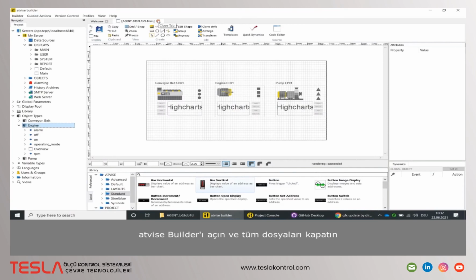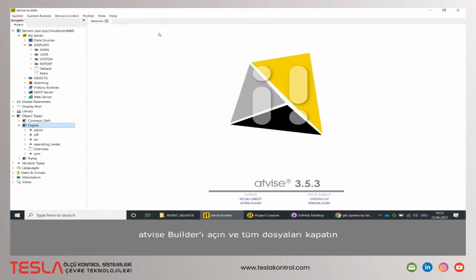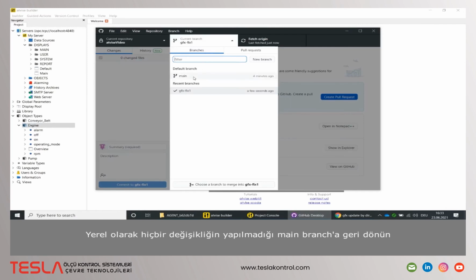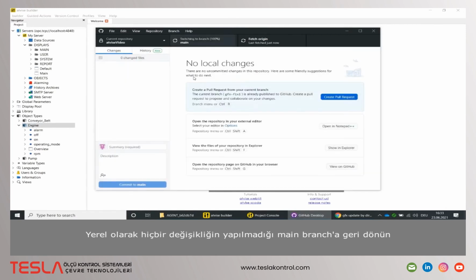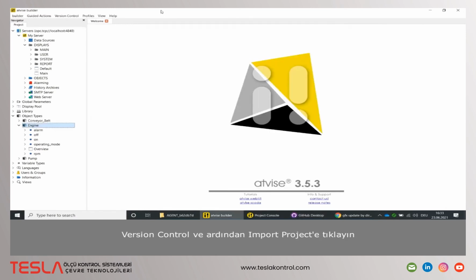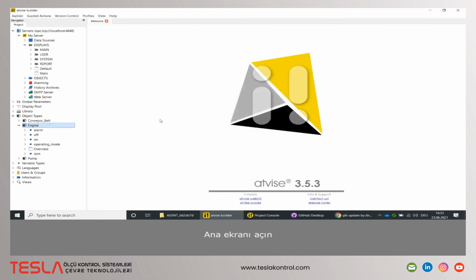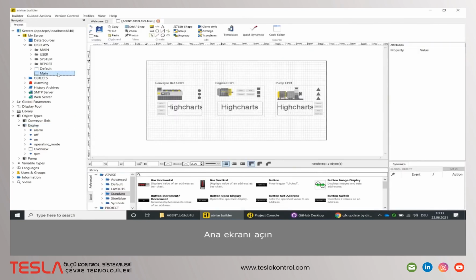Open the Atvise Builder and close all files. Change locally back to the main branch where no changes were made. Click on Version Control and then on Import Project. Import the project. Open the main display. You can see that the changes are not yet visible in the main branch.